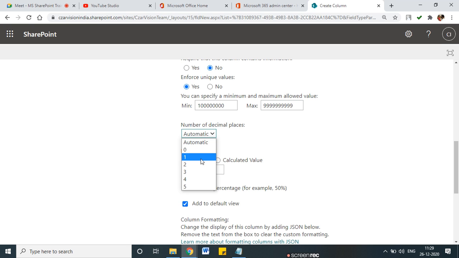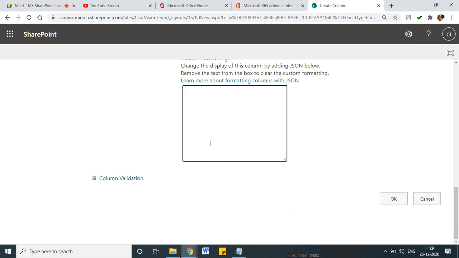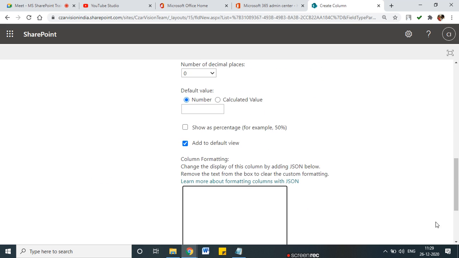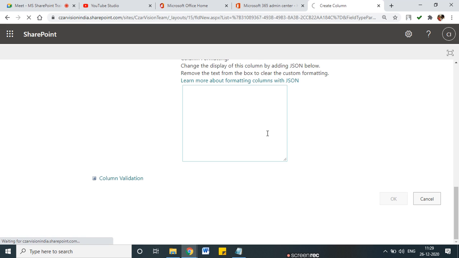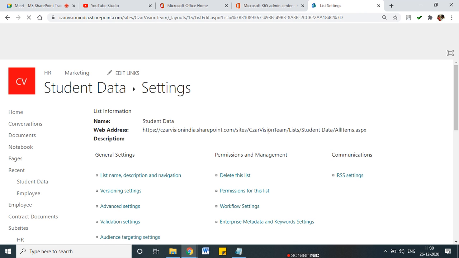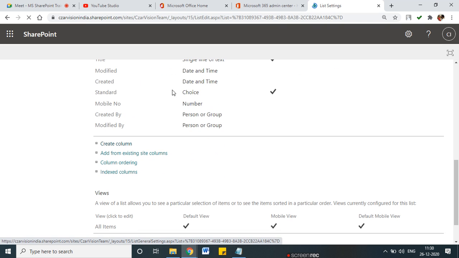So do you want decimal points? No, zero decimal. Okay, any default value? No. This is a common column formatting. We'll discuss it afterwards. Okay, see, it's saying indexing because we have selected unique. That's why it's saying indexing. Okay, so I have added here mobile number. You can see the mobile number.